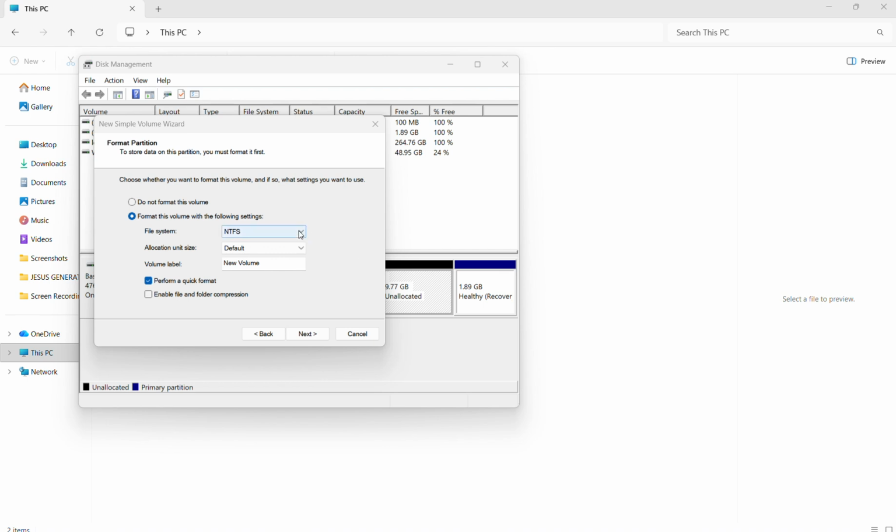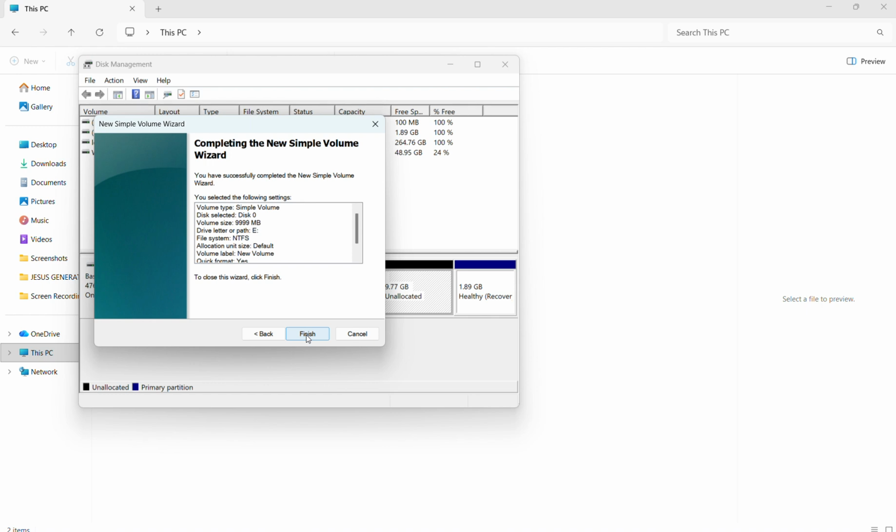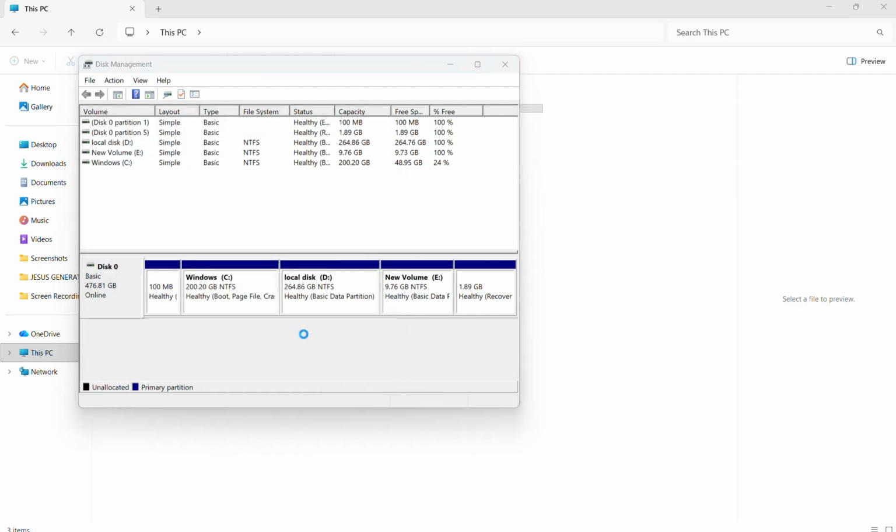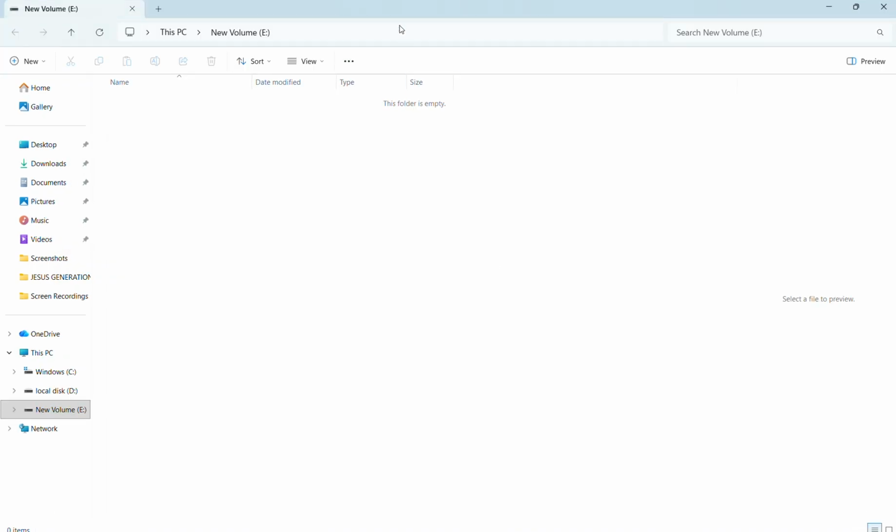And then here, if you see FAT32, make sure you change it to New Technology File System, NTFS. Leave everything else as it is, default new volume, then click on Next. Then finally click on Finish. And we are done.